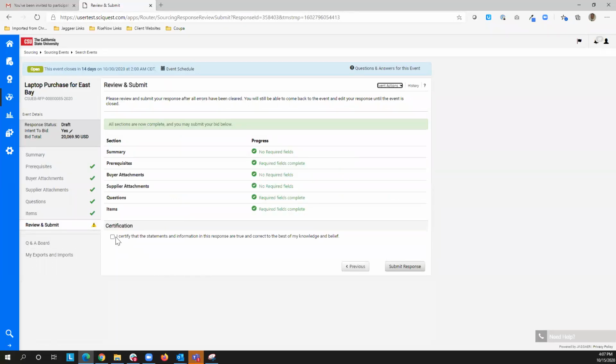So I'm going to certify that the statements and information are correct. If I had left anything out here, if I had missed answering required questions or didn't bid on required item pricing, it would tell me here what I had missed, but I'm good now, so I'm going to submit my response.